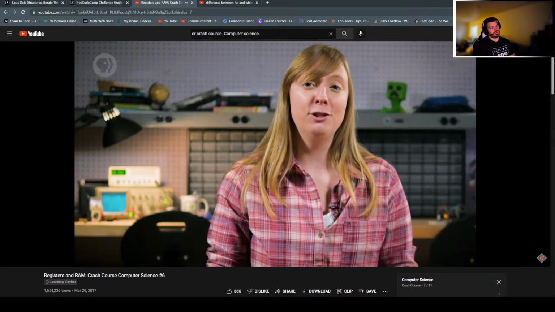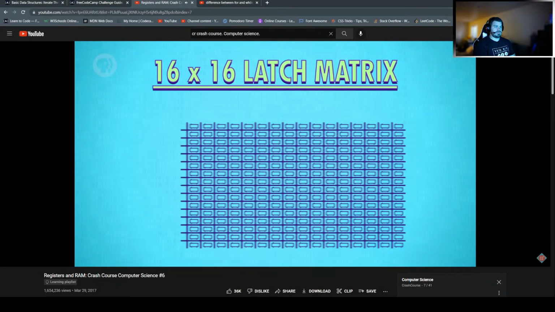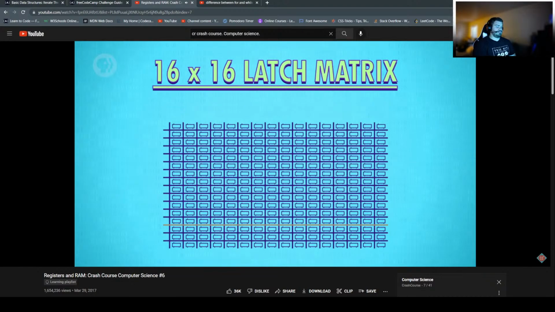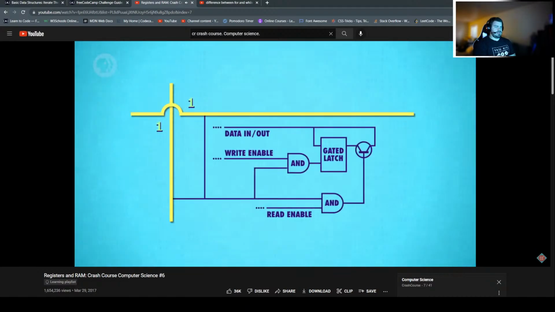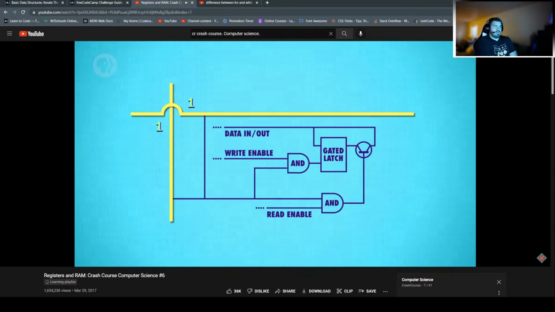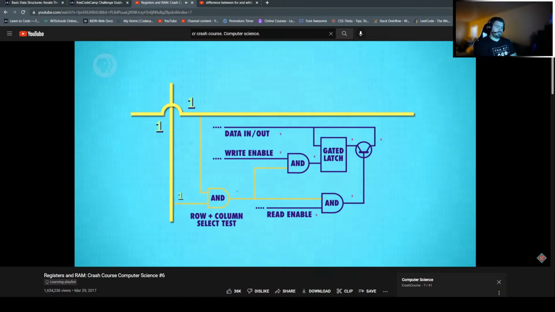The solution is a matrix. In this matrix, we don't arrange our latches in a row, we put them in a grid. For 256 bits, we need a 16 by 16 grid of latches, with 16 rows and columns of wires. To activate any one latch, we must turn on the corresponding row and column wire. Let's zoom in and see how this works. We only want the latch at the intersection of the 2 active wires to be enabled, but all of the other latches should stay disabled. For this, we can use our trusty AND gate. The AND gate will output a 1 only if the row and the column wires are both 1.